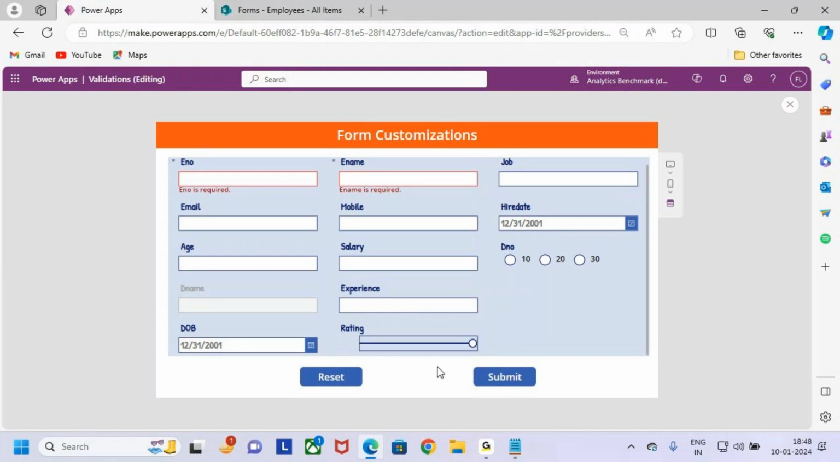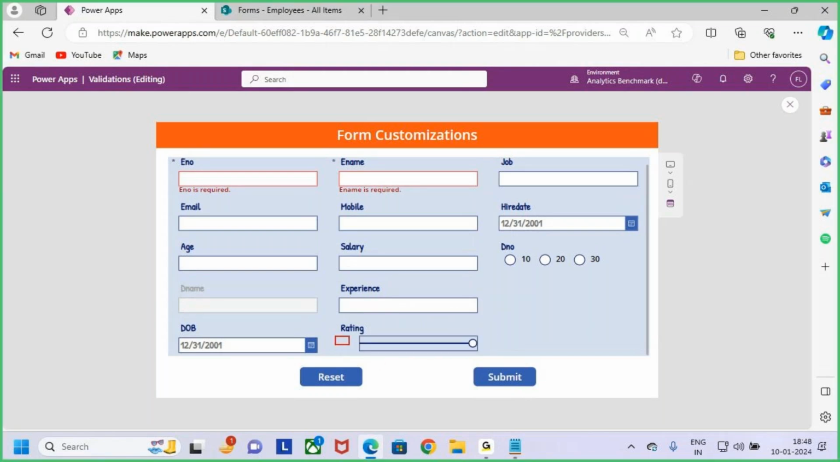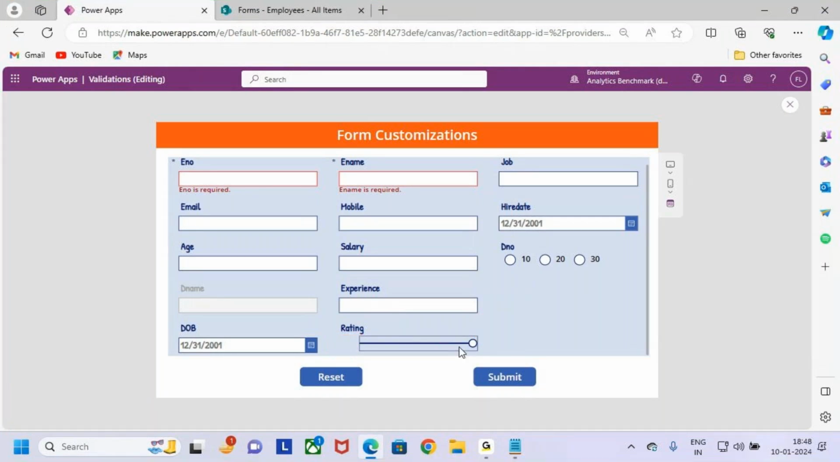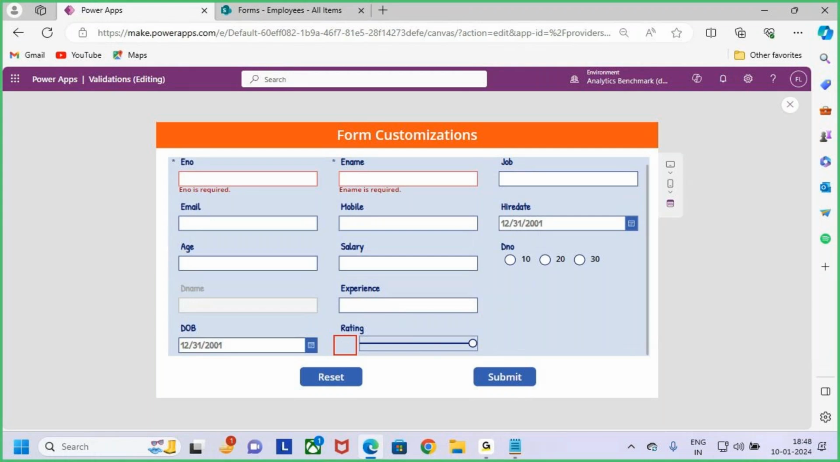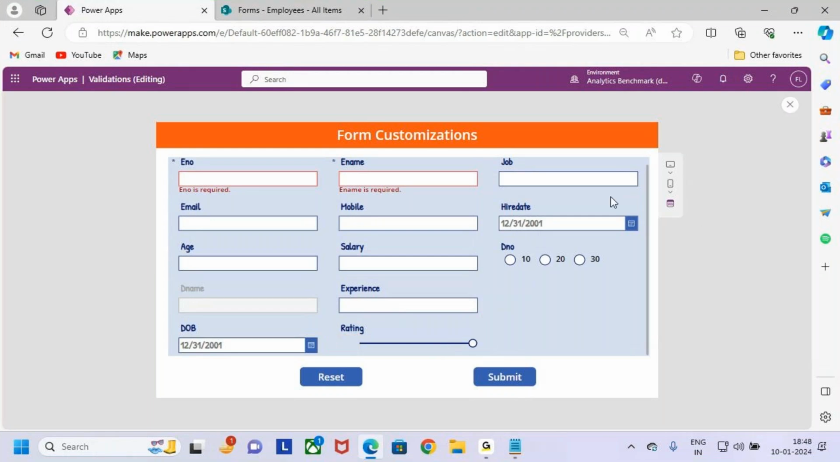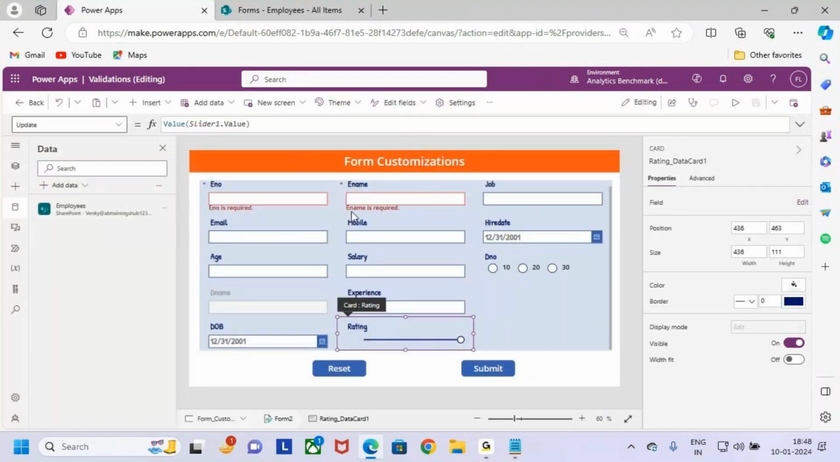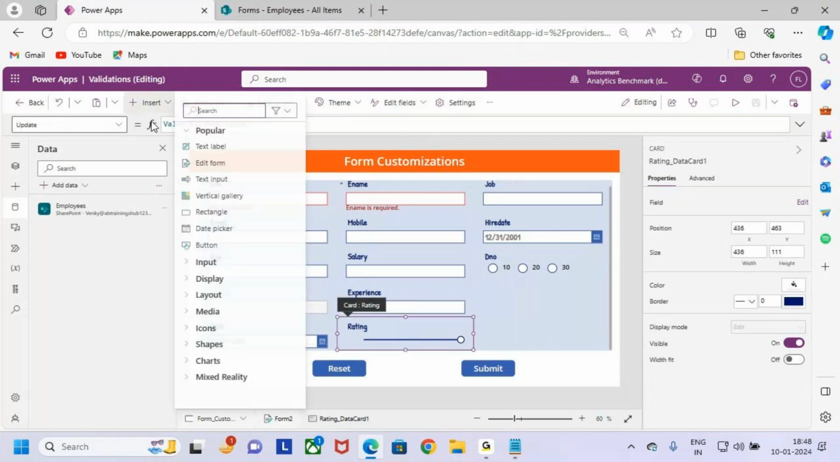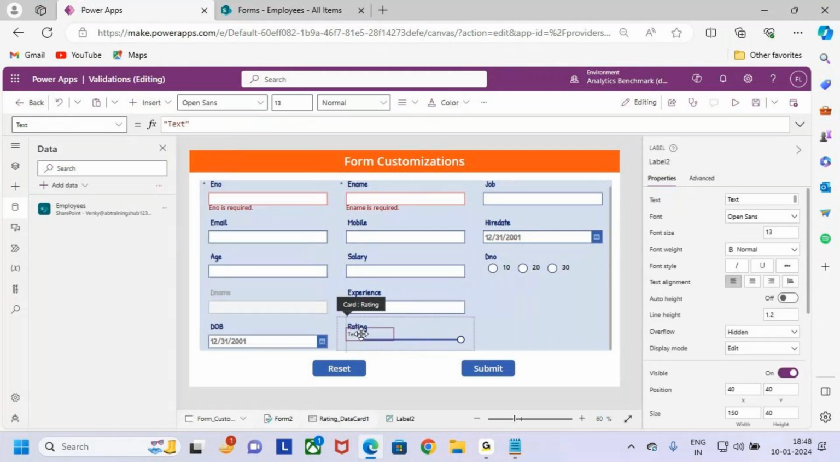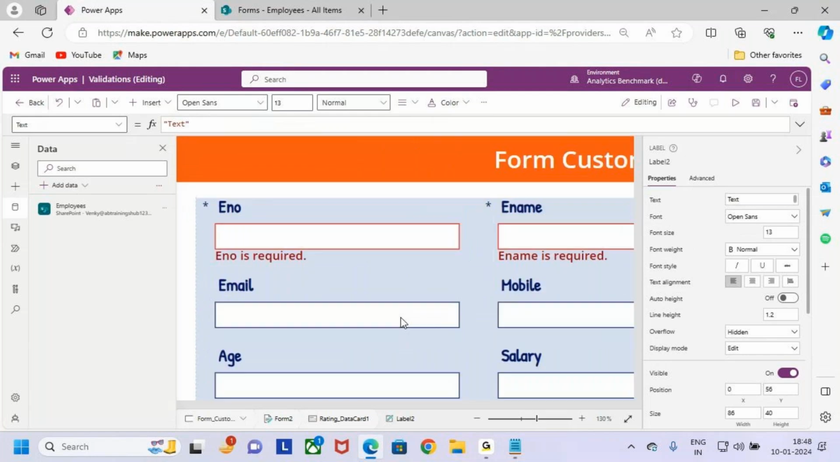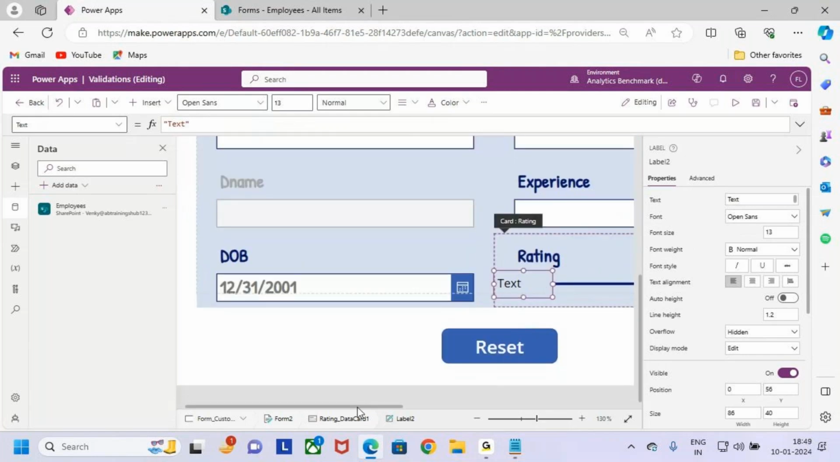And also I want to keep a text box here. Currently, what's the rating I'm keeping here? 5. So I want to display 5 here. If I keep the rating as 4, I want to display 4 here. So whatever rating I'm giving here, I want to show that number in the text box, guys. So just go and add one more control into this. What is that control? Text label. Just adjust this one. Fit it here.